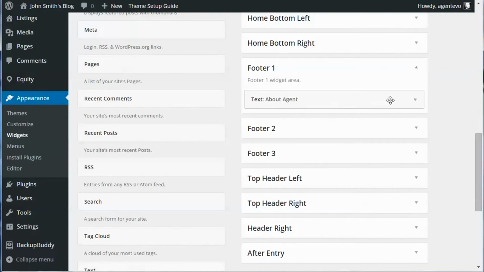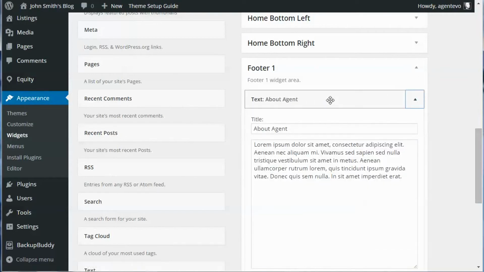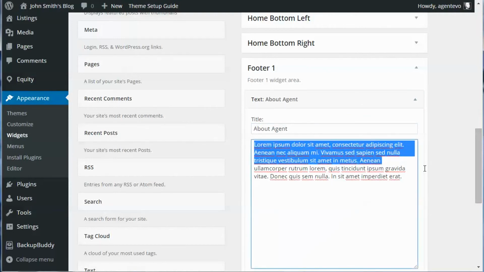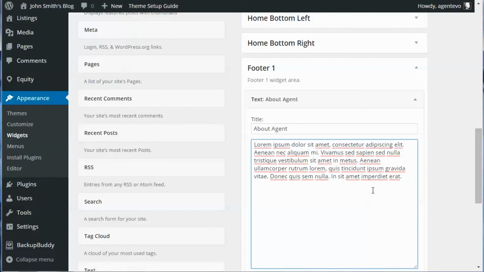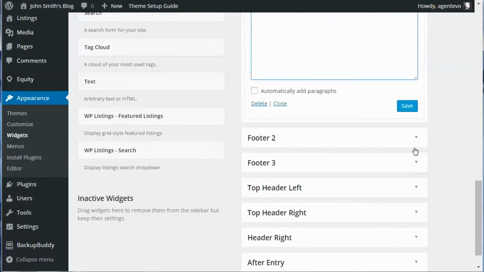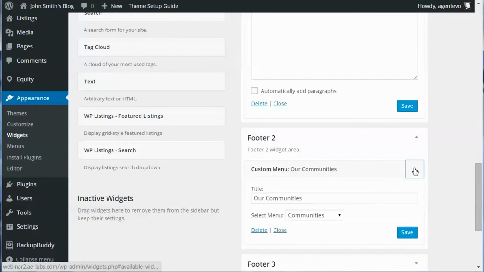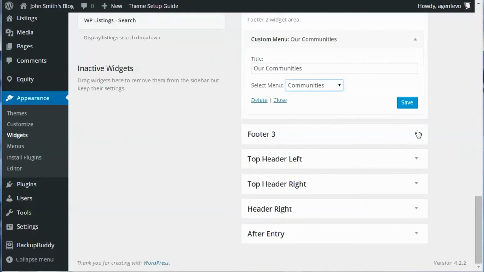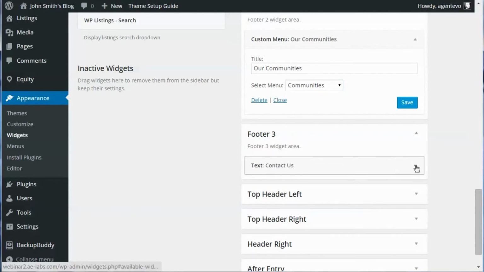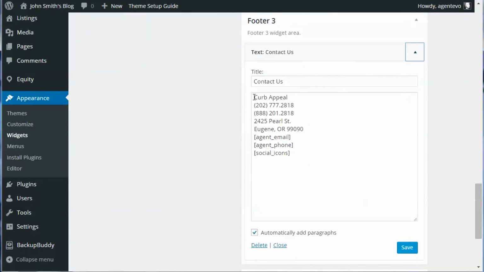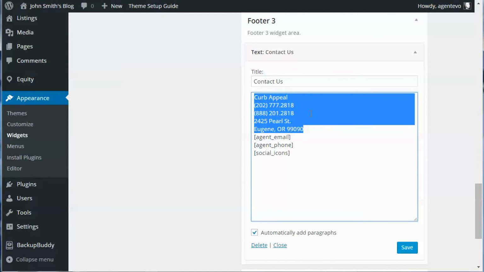So in this footer, the first thing we have is just a plain text widget where you can give it a title and put in some information about yourself. It accepts plain text or HTML. In the second footer widget area, we're using a custom menu for our communities. And again, you have to set up that custom menu at Appearance Menus, and then you just select it here. Footer 3, we're using another text widget. We put in some text. Again, you can put in HTML.